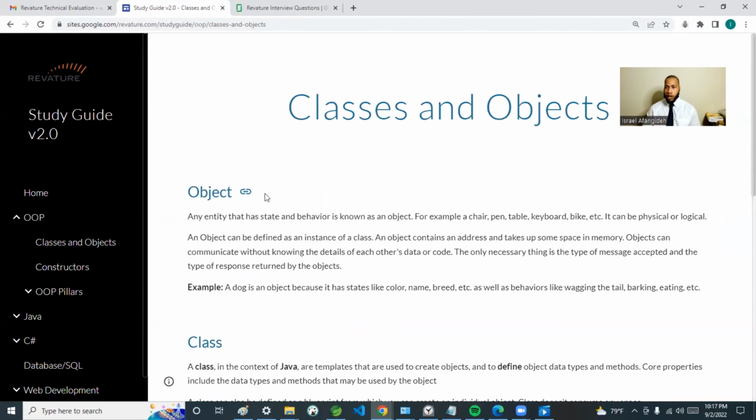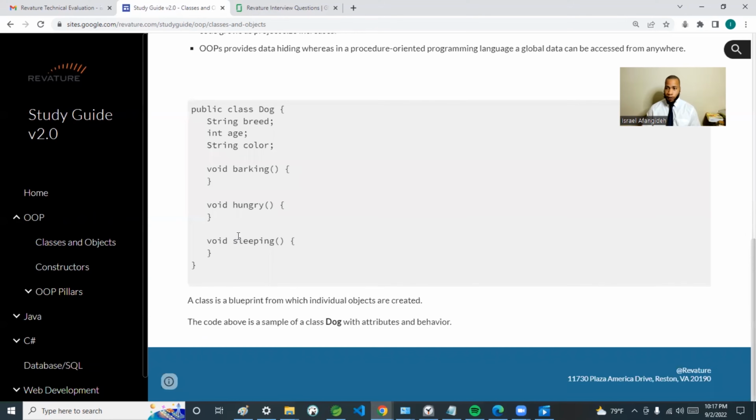So the questions are going to be something like, what is an object? What is a class? You can say a class is a blueprint for an object. An object is an instance of a class. You can give an example. Those are going to be the kind of questions they're going to ask you. Very basic questions about the fundamentals of object-oriented programming.